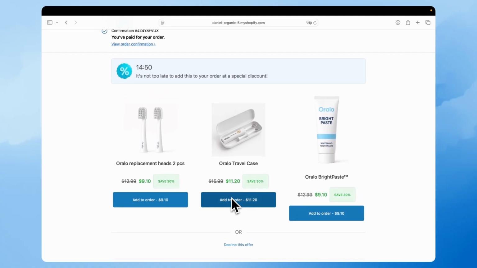The deal can be very strong. Since they've already checked out, you're not risking the sale. You're simply adding extra profit and raising AOV even further. One click and they have it.